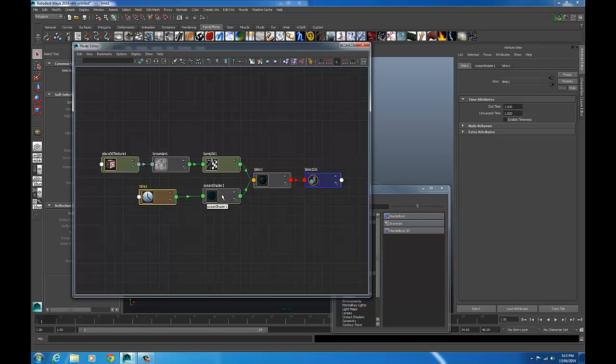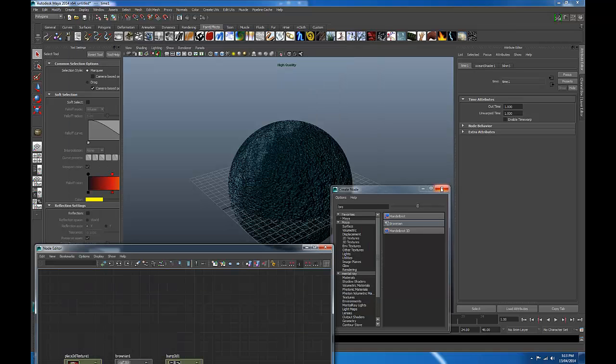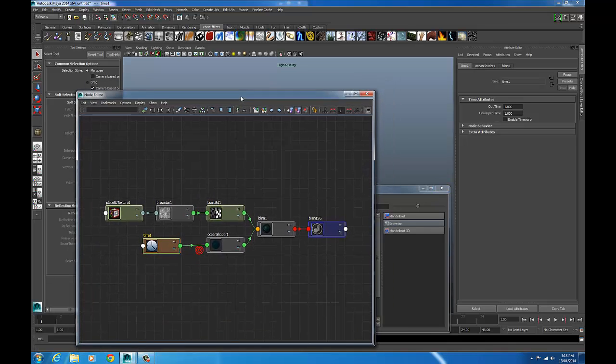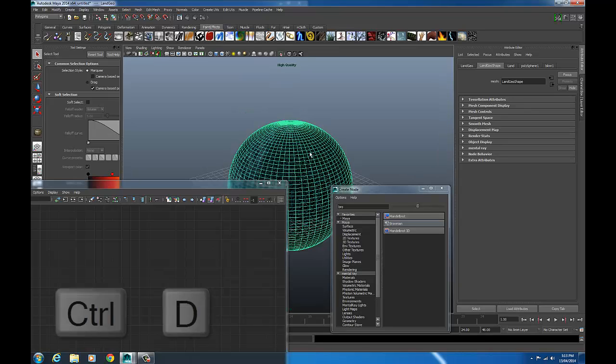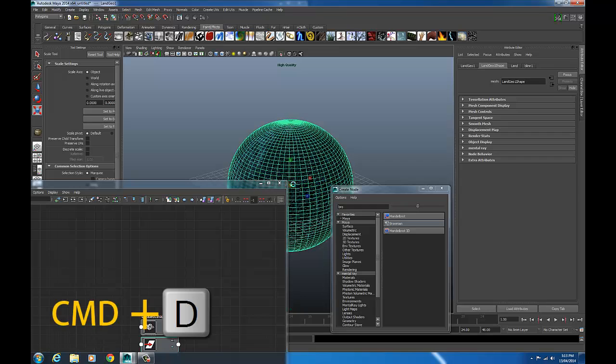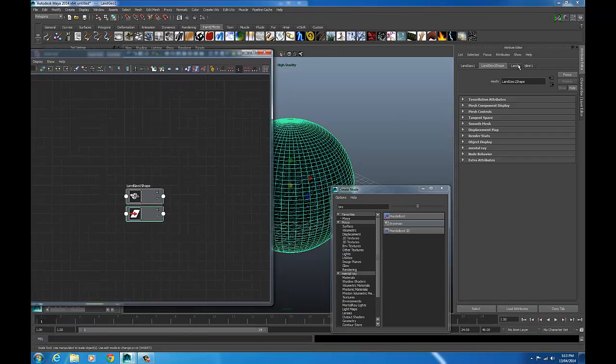Just allows you to animate the properties of the shader. So let's go ahead and create the cloud layer. I'm just going to clear my graph, and I'm going to grab this object in the viewport and hit Control D to duplicate it, and hit R to scale. I'm just going to scale it up a tiny little bit bigger than the land object.